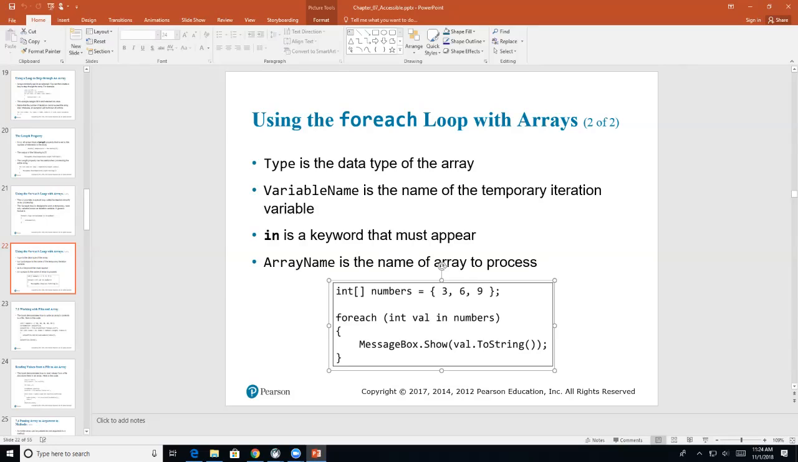This for each is going to loop through all 3, starting with the first one up to the last one. But how do you actually refer to one of the elements? Well, you introduce an integer variable called val. And each time through this loop, you can refer to the number as val. Simply val, not val with a square bracket and a digit, just an integer value.